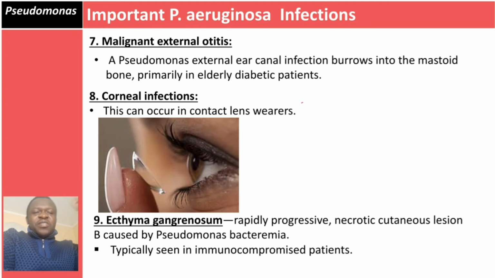Last but not least, okay, this is the last one according to my list. Ecthyma gangrenosum. Right, so this is a rapidly progressive necrotic cutaneous lesion caused by Pseudomonas bacteremia. This is typically seen in immunocompromised patients, of course.